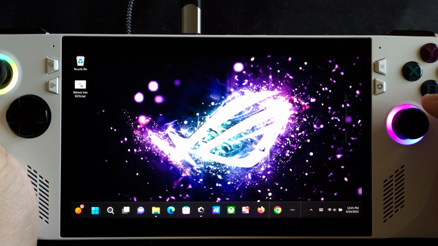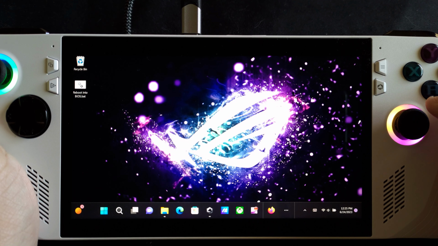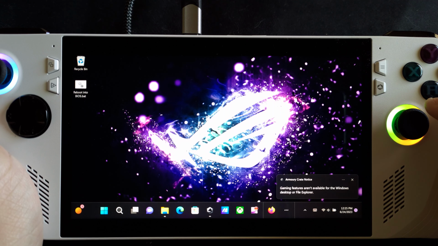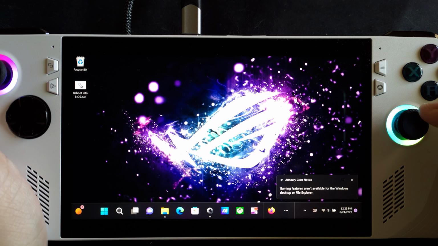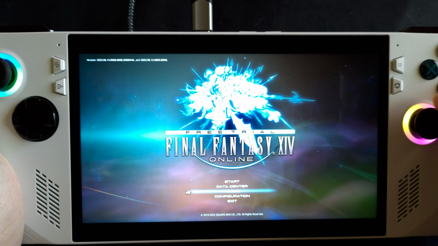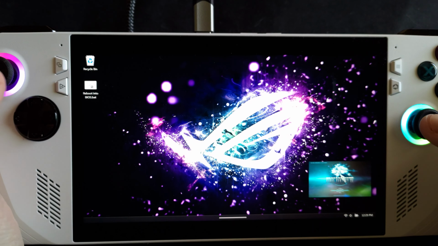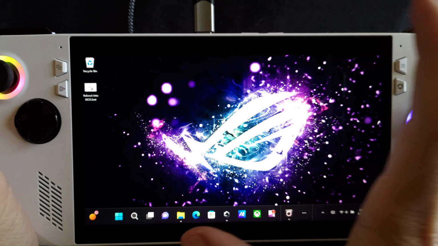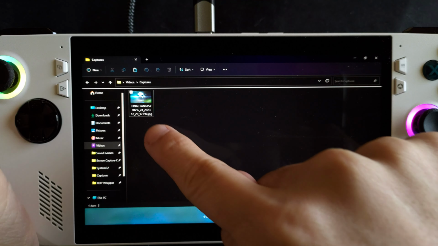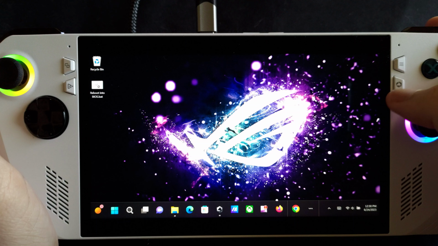Are you trying to take a screenshot of your desktop but get this error instead? Then continue watching to learn how to screenshot your desktop. First, let's see how the macro plus A button function. As you can see, it works, but only in games.